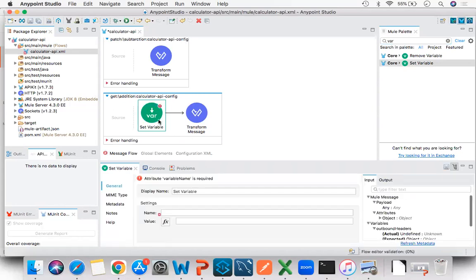Set Variable. It is expecting something. What is it expecting? Name. So for the name I'm going to write number1. Now the value. How will we get the value here? How are we passing it? Through Postman, right?